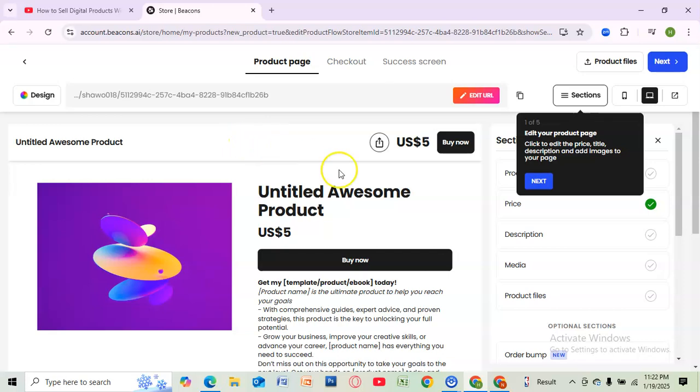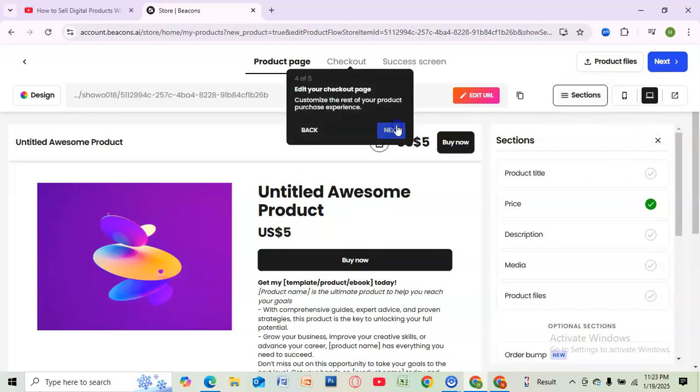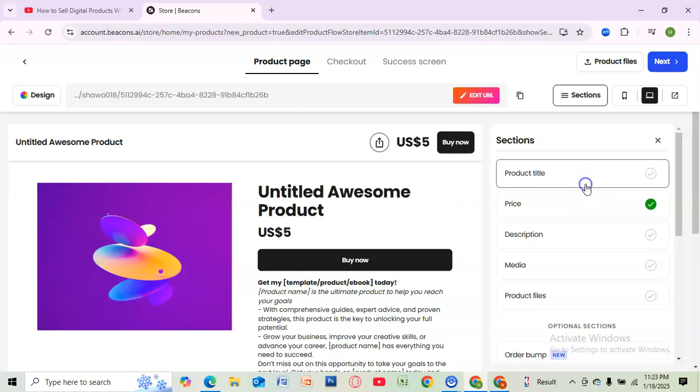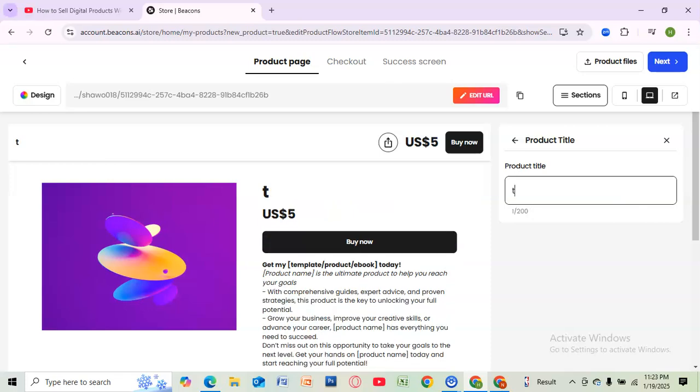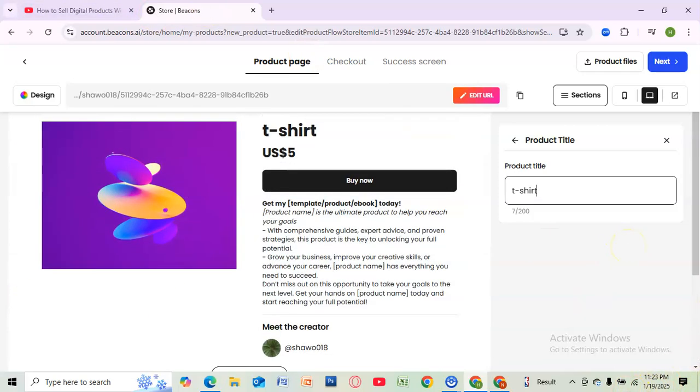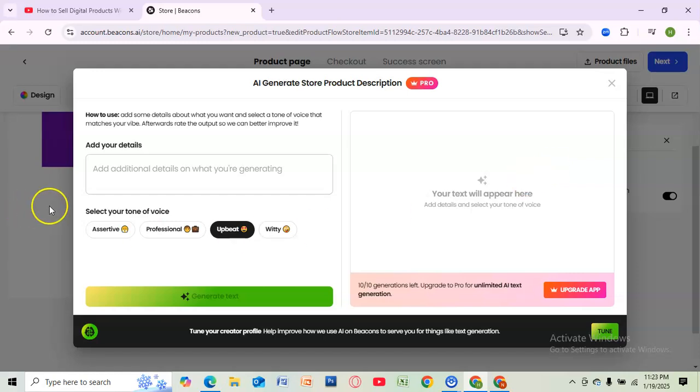Then you have to edit the section. You can edit everything. You can select here, because it will show you a tutorial. Then give a product title, for example I'm giving a name. Then give it a description, then add with AI, then add your details, and your text will appear here.